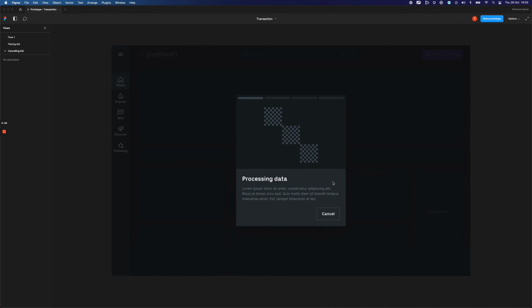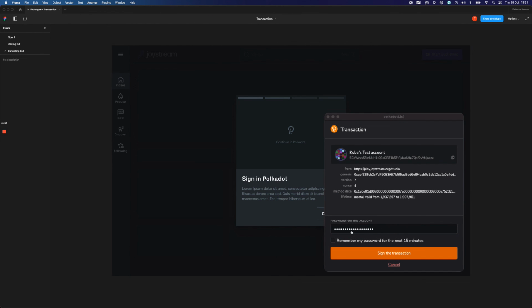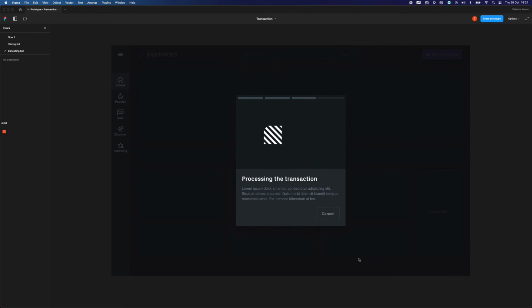And when the user confirms, they will need to go through the same Polkadot process as in the placing bid flow. And after going through it, their bid will be withdrawn and a notification will appear.